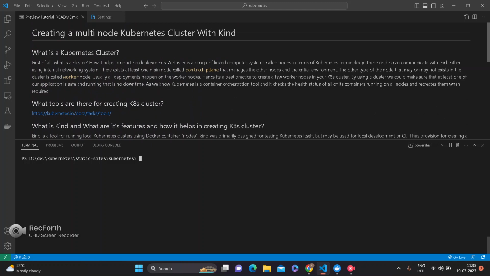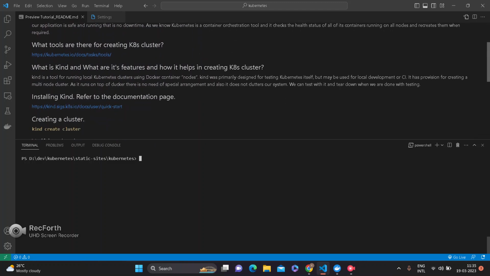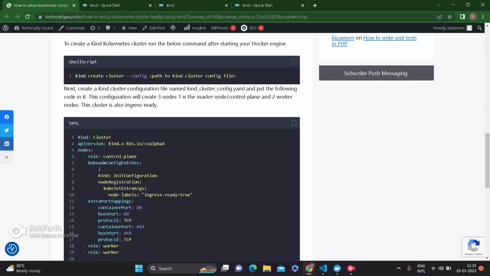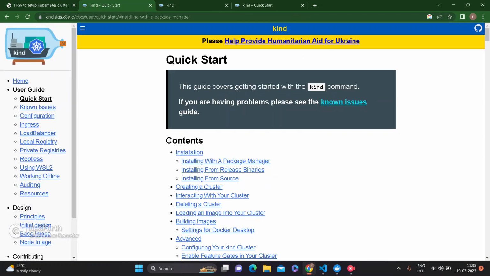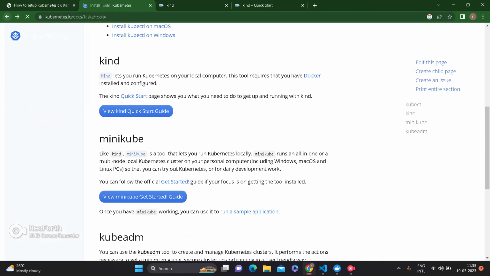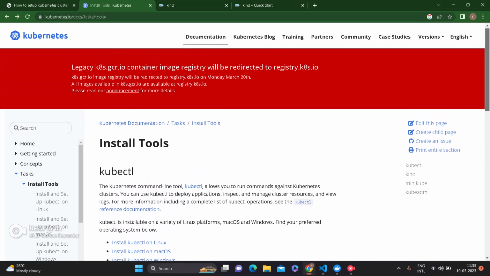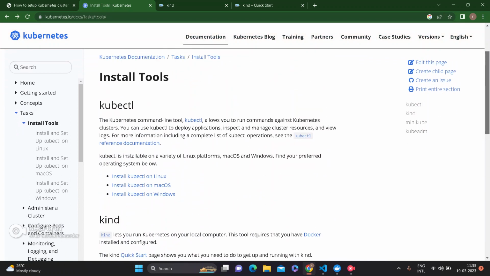So, what tools are there for creating a Kubernetes cluster? Let's first see what other tools are available. Kind is surely one of the tools, and for the others, we have to go to the Kubernetes site itself. Yeah, Kubernetes docs, tasks, tools. So we have Kind, Minikube and Kubeadm, three different tools for creating a Kubernetes cluster.